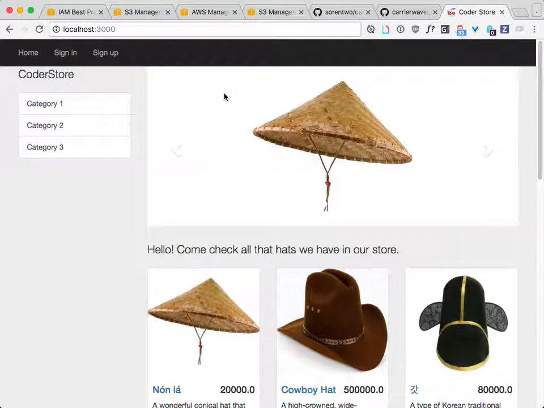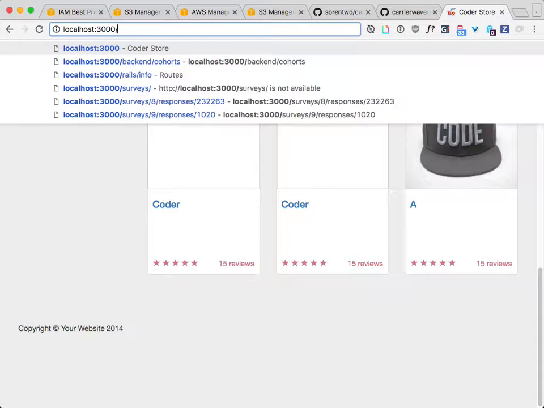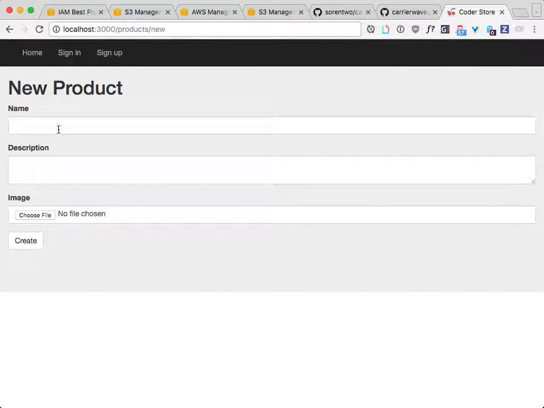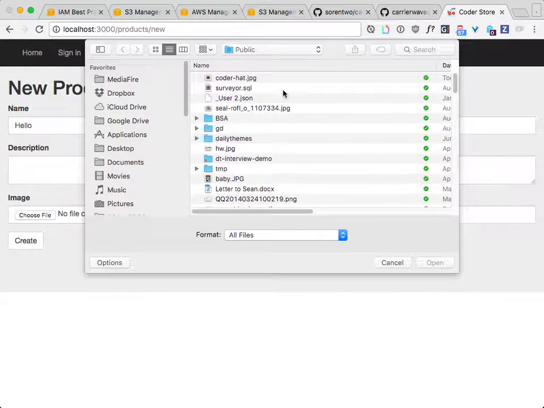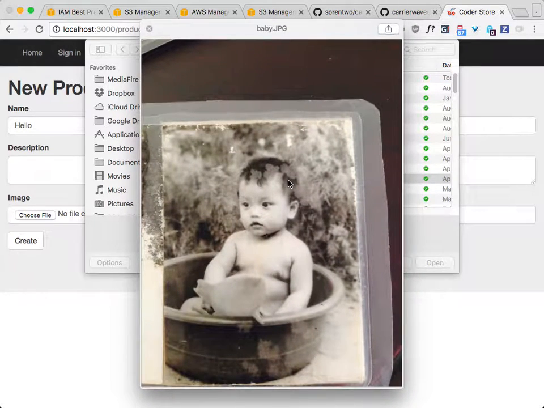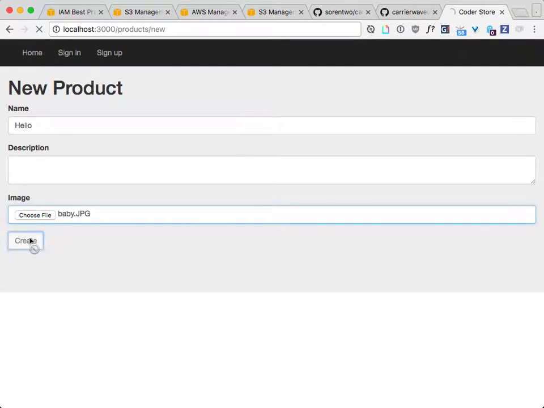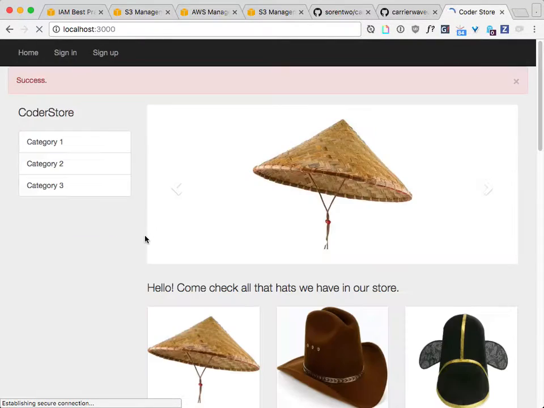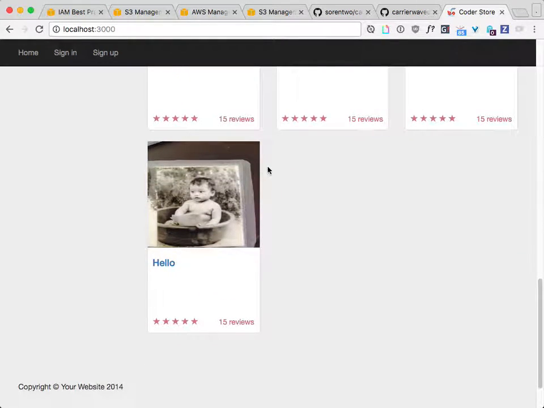This is local, but on production it's very similar. This is local, right? If I upload a file now, products new. If I upload a file, hello, and let's click this standard. I'm going to pick an image, maybe this one. Oh. So that's me. All right. So let's say there's a different problem here, which is image resizing. I'll mention that after this.